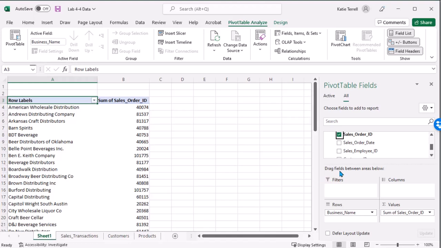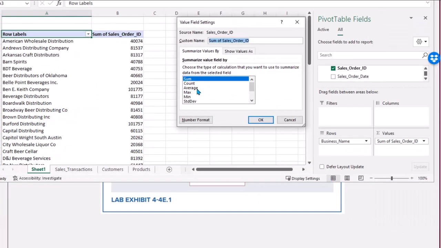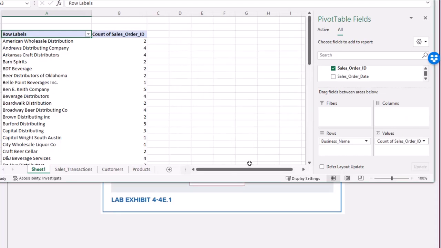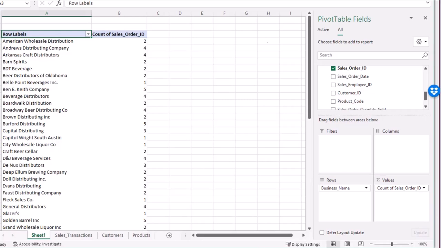So we can adjust this by clicking into our value field settings. Here in my values area, I'll click that sum of sales order ID, and from here, I'll select Value Field Settings, and I'll just change this Summarize Value Field by option to Count, and click OK. Just because of the resolution of my screen, I had to adjust a little bit, so let's make this larger again.